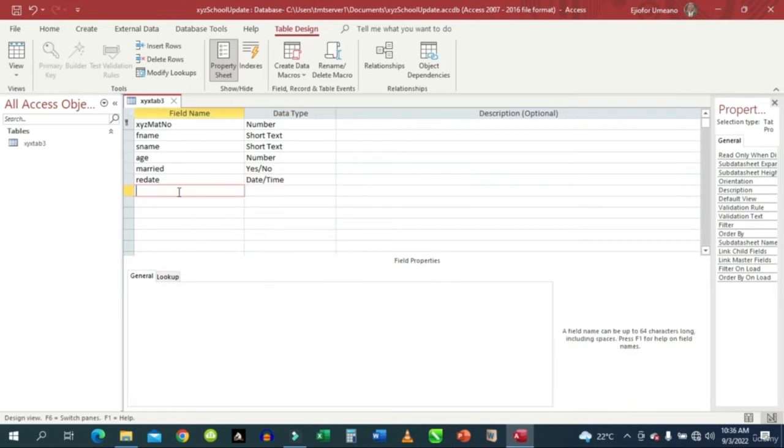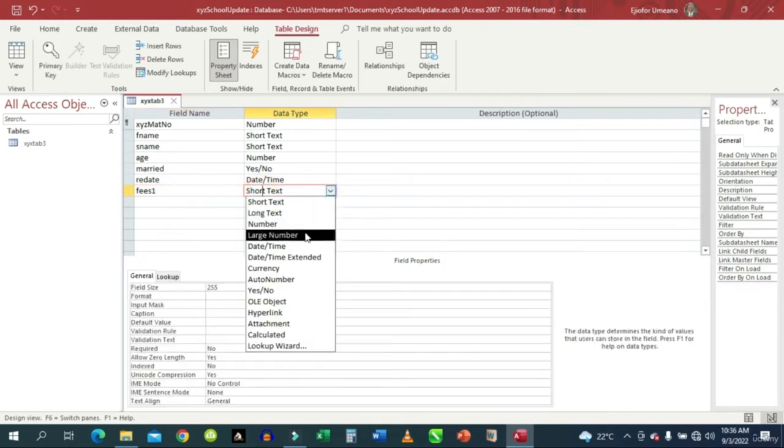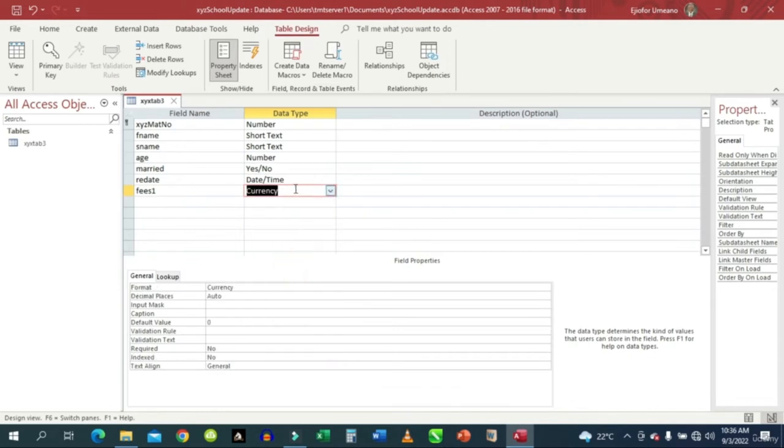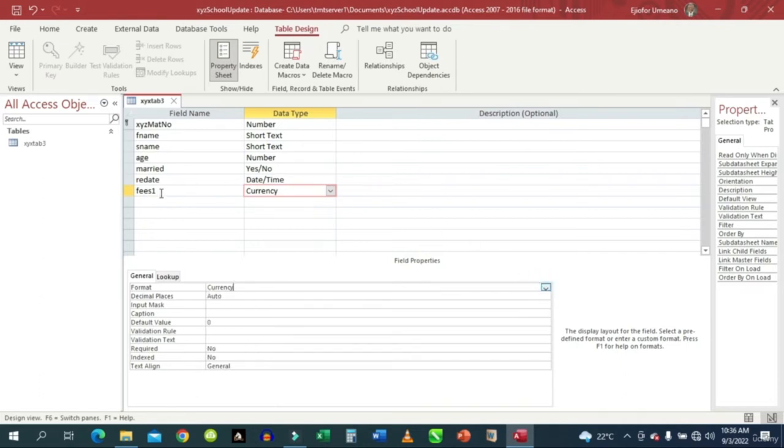Date and time. So we come here, we use fees. We want to use currency field, assuming that students pay fees per session. So fees 1 will be for session 1, or semester, first semester. So here we use currency. Currency will give us US currency as the default. If you click here, you can choose other currencies, but dollar is the default. You can see it. We have euro, so you can choose any of them.